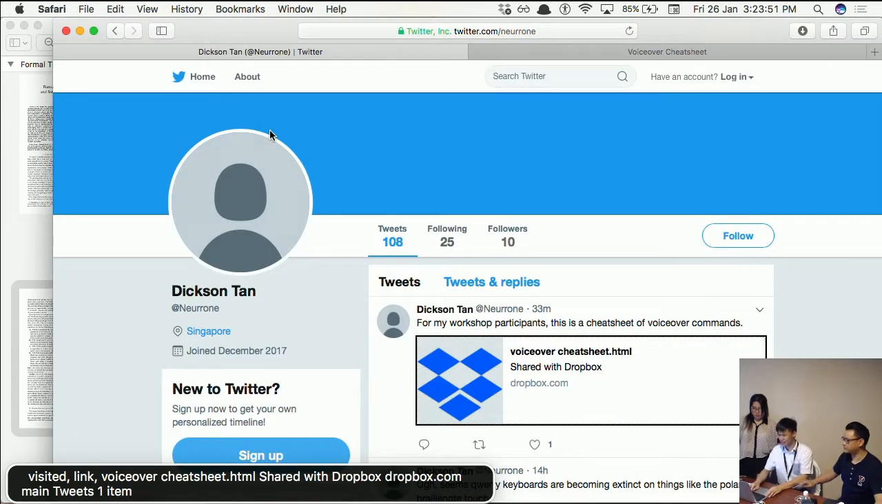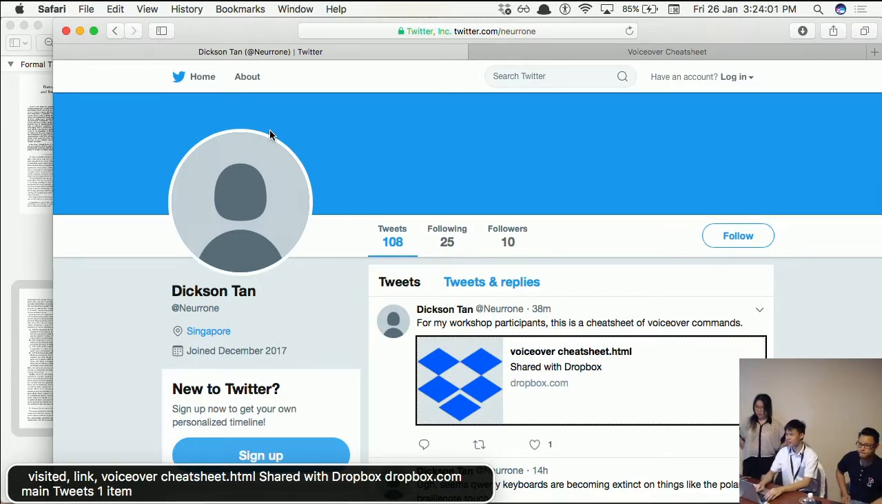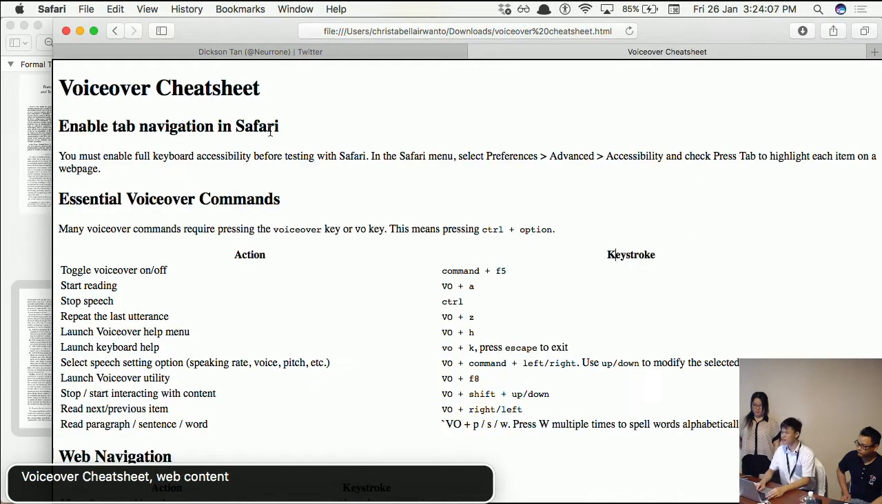Right, so the first thing that you will want to be doing is to turn on VoiceOver itself. The keystroke for that is Command plus F5. This is a toggle that turns it on and off, and this works in any application.